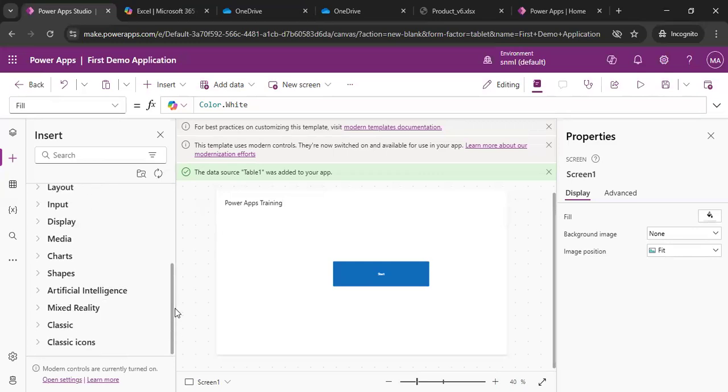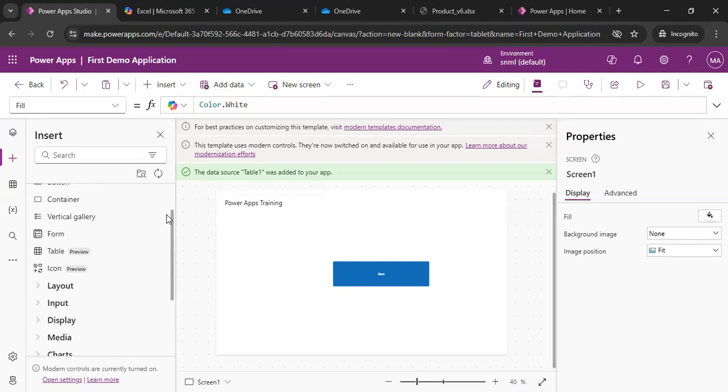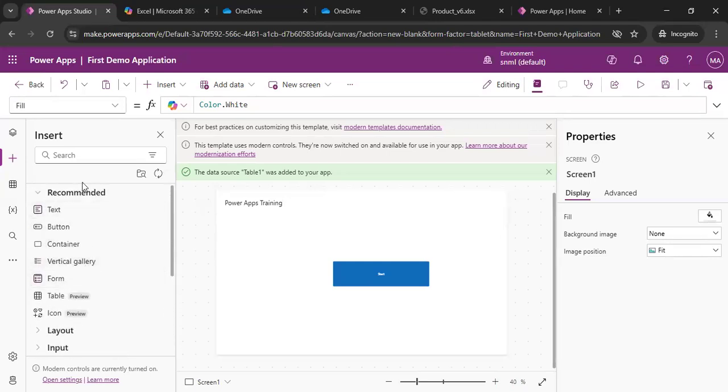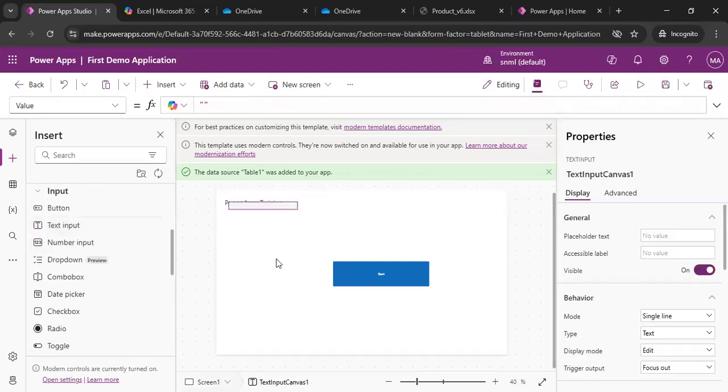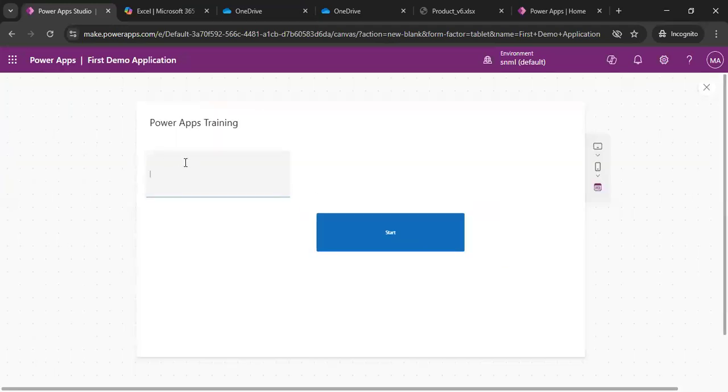in Power Apps, like a toggle. If you are going to add a toggle, it will go into the input section. If you go to text, see, text input is there. If you want to seek any information from the user, then we will go for text input. Here the user can come and enter the data.